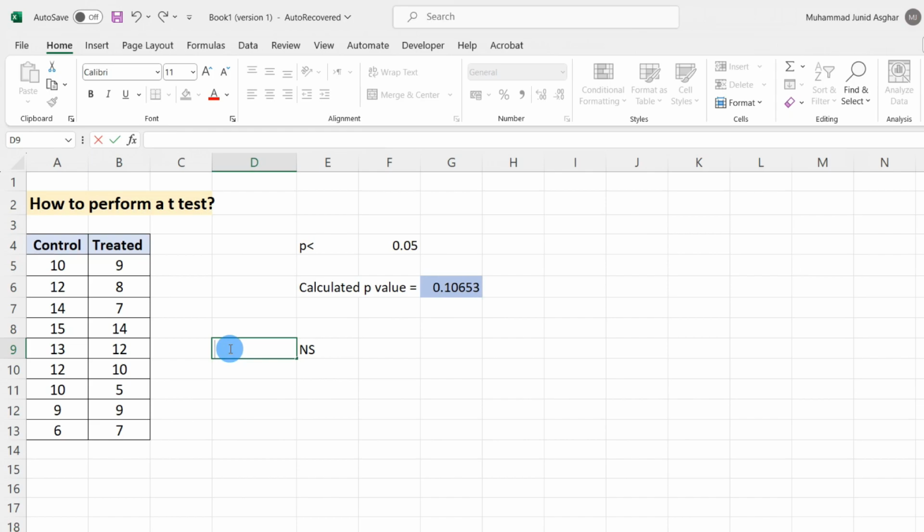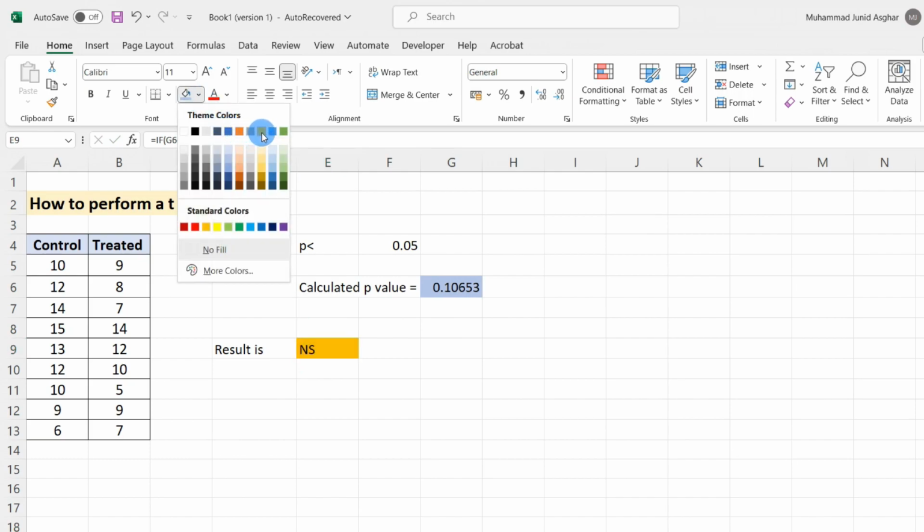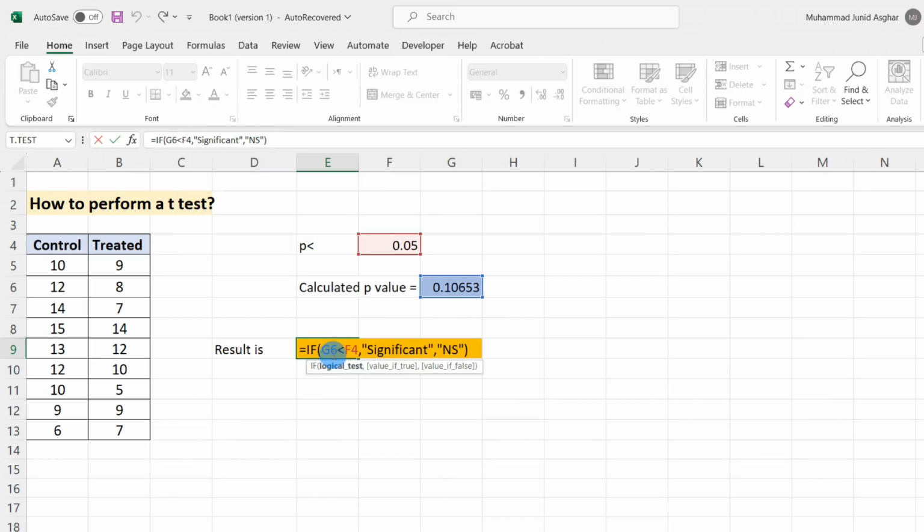I may write here, result is non-significant. Now in this formula, G6 represents the calculated p-value, which is in the G6 cell, and F4 represents the required p-value, which is present in the F4 cell.